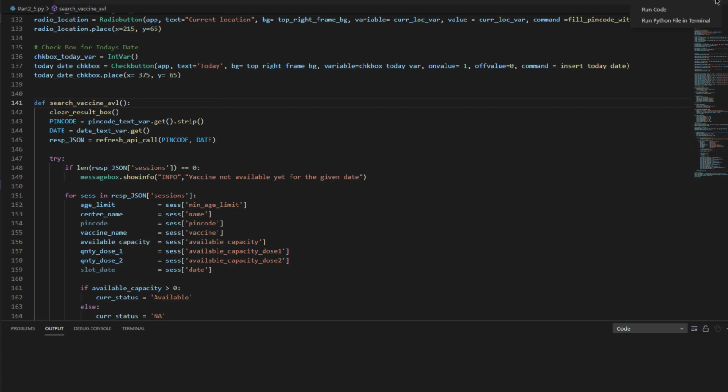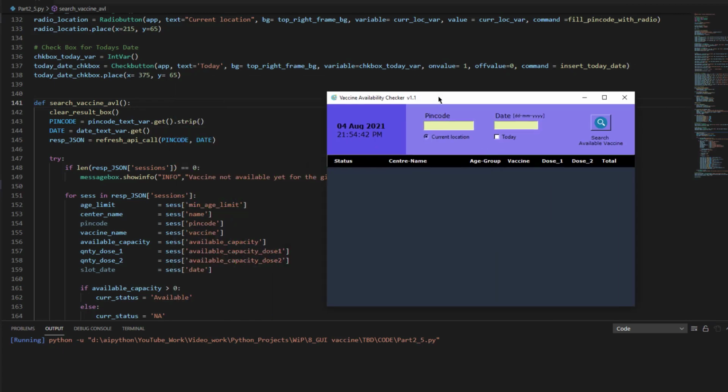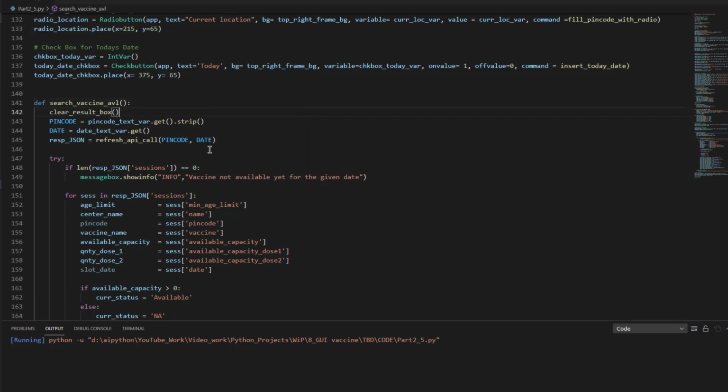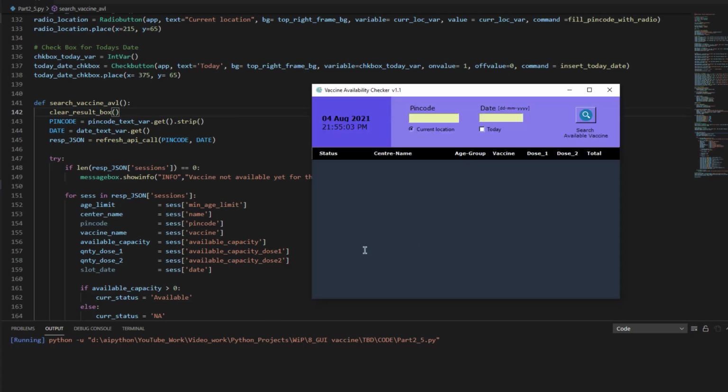So let me execute this code so that I can parallelly make you understand what is happening side by side. All right. So as you can see here, the first function that I'm executing here is clear result box. You have understood in the last video what exactly the clear result box will do. It will clear everything from this window, right? So right now, since we have not executed even a single time, this is empty.